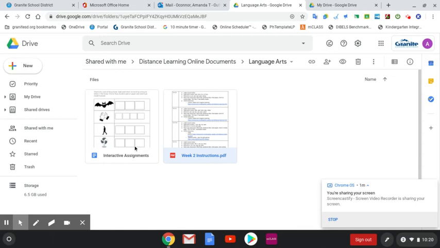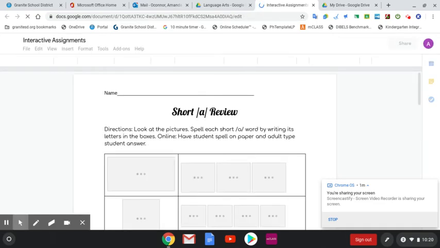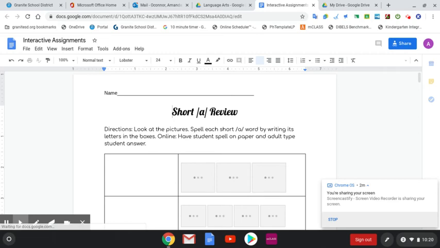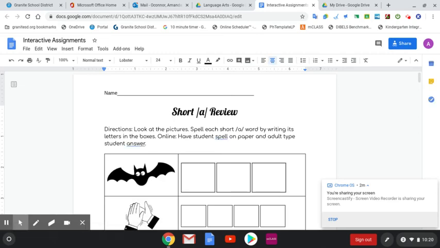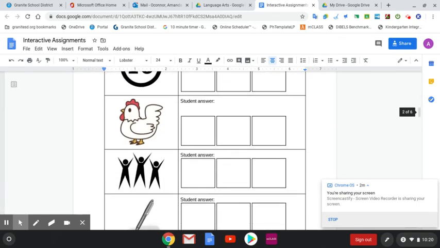But over here, we see interactive assignments. So these you can edit. And remember, we're in the language arts folder, so these assignments are only for language arts. In week 2, we're focusing on short vowels. So you'll see these assignments all in the same document.